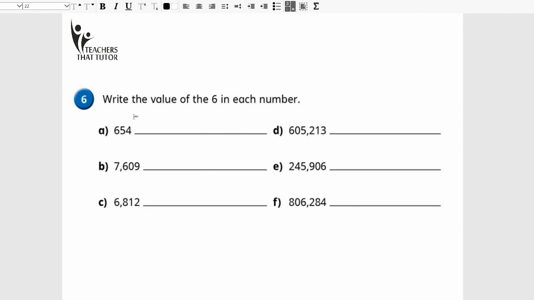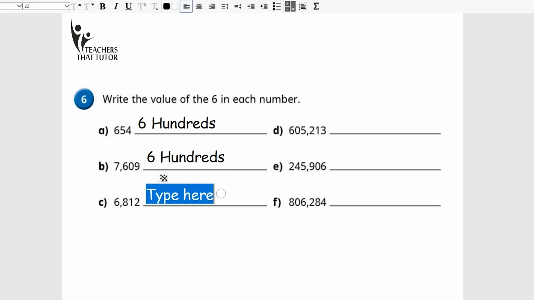So the 6 here is in the 3rd column. So the value of that 6 is 6 hundredths. Okay. In B, the 6 also appears in the 3rd column. So the value of that is also 6 hundredths. In C, the 6 appears in the 4th column, which would be the thousands. The value of that is 6 thousands.